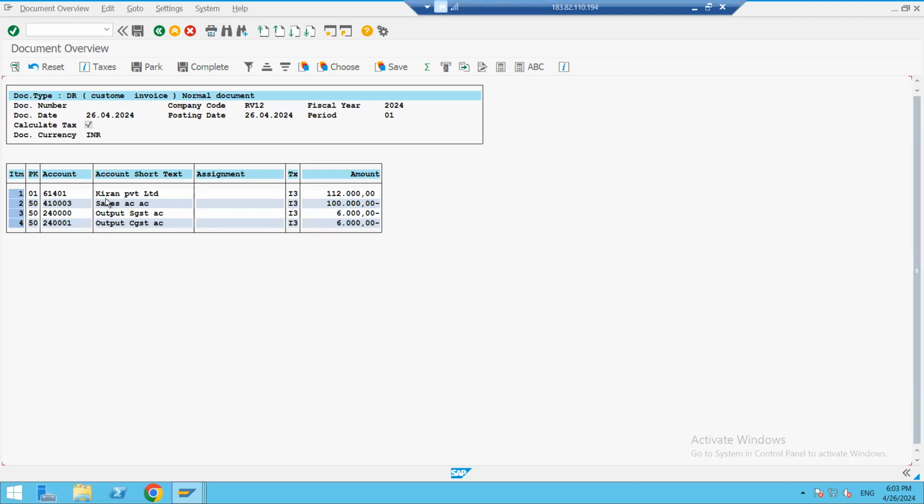Now before saving this transaction, look here. Which account is going to get debit and credit? First, the Kiran account is going to get debit 1,12,000. To sales account 1 lakh. To output SGST account 6,000. To output CGST account 6,000. The total is 12%. The 12% is divided into SGST and CGST 6% each, which is 6,000 and 6,000.